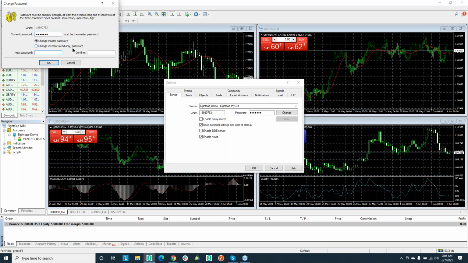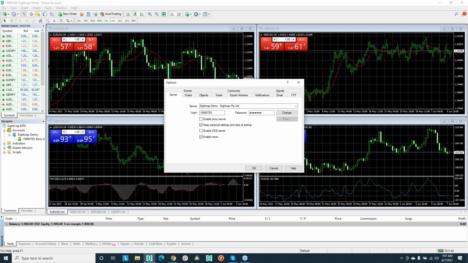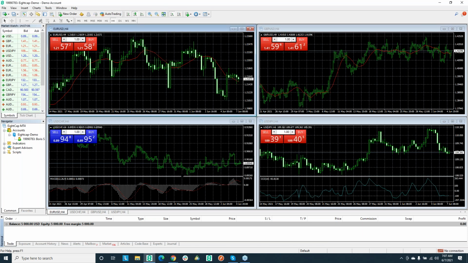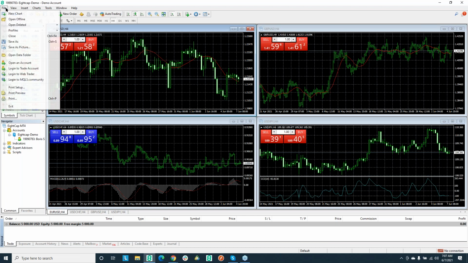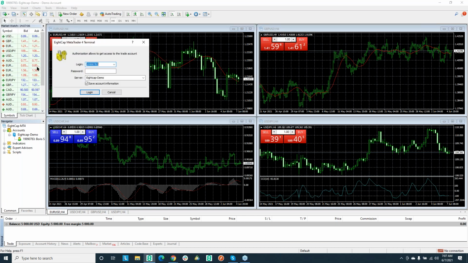So you have to type in your current password, which is the one that was this awkward password. And now I'm going to change it to a new password, and let's call it Boris555. It doesn't matter what, I think it needs to be 6 letters. Boris555. And I'm going to say okay. And now I think I'm going to have to log in again. So log into trade account. Boris555.